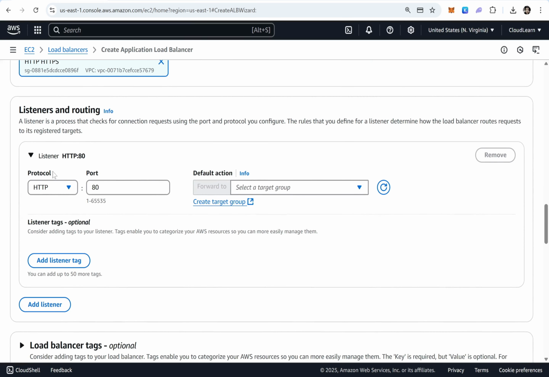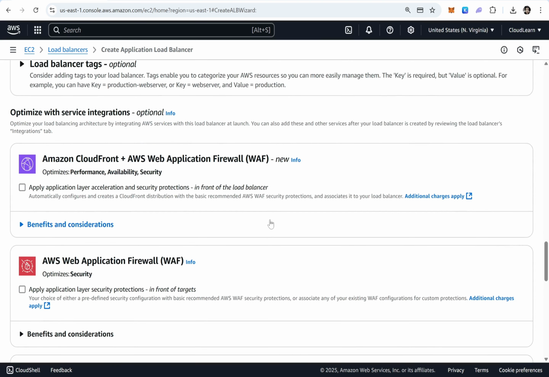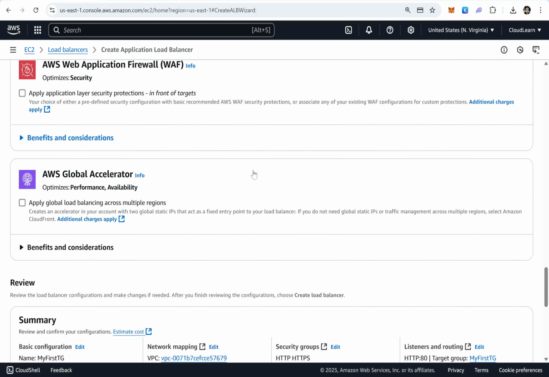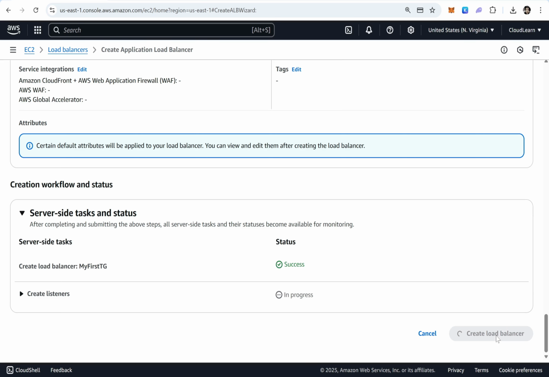Now, listener and routing. Whatever traffic is received by the load balancer on port 80 has to be forwarded to which target group? My first TG. Now scroll down. Ignore this web application firewall for now. We will discuss the web application firewall in the coming sessions. Scroll down and click on create load balancer.